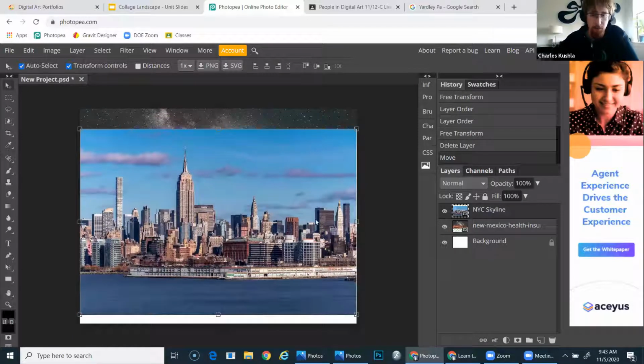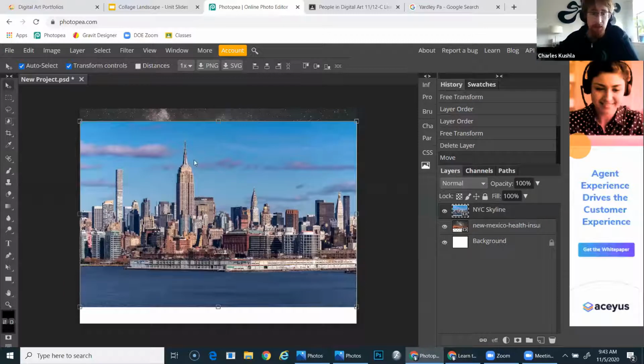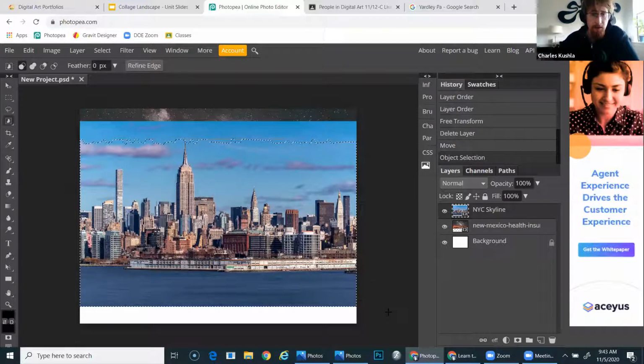And I just want to remove the sky from the skyline so that I'm left with this cool background. So to do that, I'm going to use one of these selection tools. There's a few options. You can use the object selection tool and it analyzes whatever the picture is. And then I'm going to draw a box around the buildings that I want to keep. Nope, that didn't work well. So don't do that one.